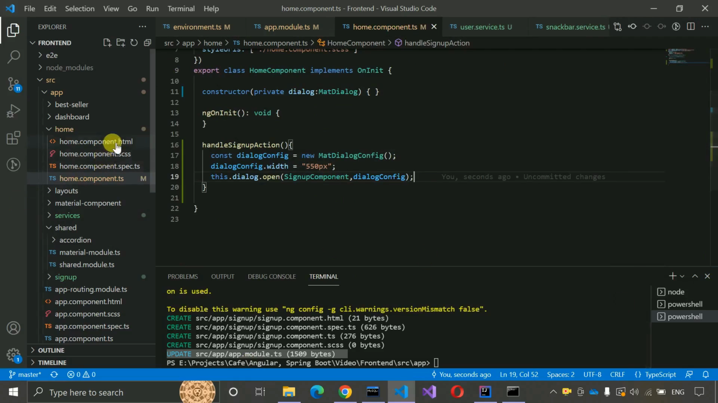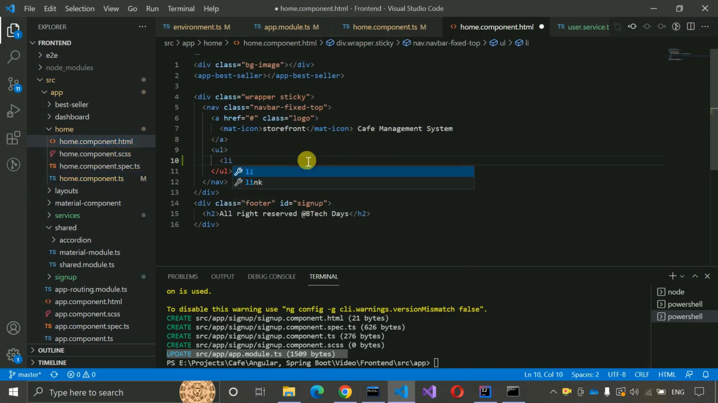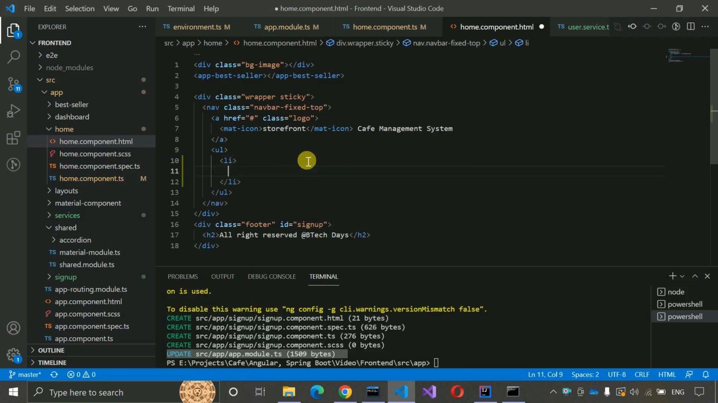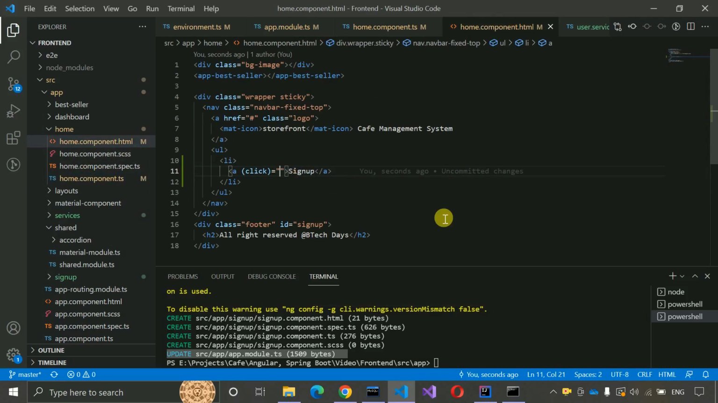And after that we have to move to the home component.ts, and inside this we have to write, inside ul, li, close the bracket, and we have to write a, and that also needs to be closed. If I click on this one, it needs to open that particular method. And here we also need to write sign up, and let me copy the method name from here. So let me copy and paste it over here, and let me save this.